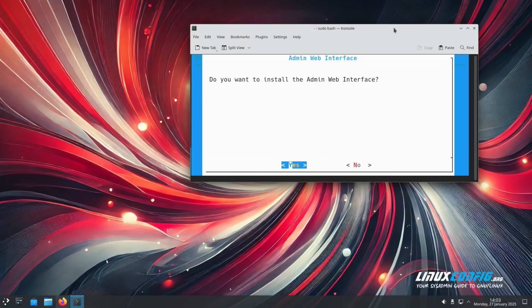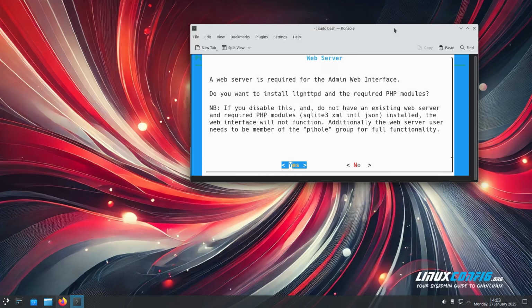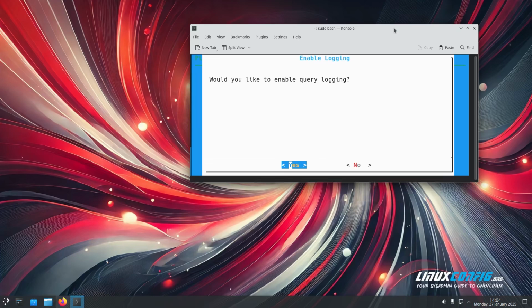Choose Yes to install the Pi-hole admin web interface, which makes managing and monitoring Pi-hole easier. Select Yes to install the default web server, lighttpd, and required PHP modules unless you already have a compatible web server configured. Select Yes to enable query logging, which allows you to track DNS queries and monitor Pi-hole activity. You can change this setting later if needed.